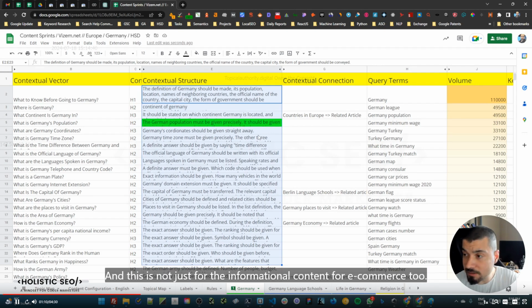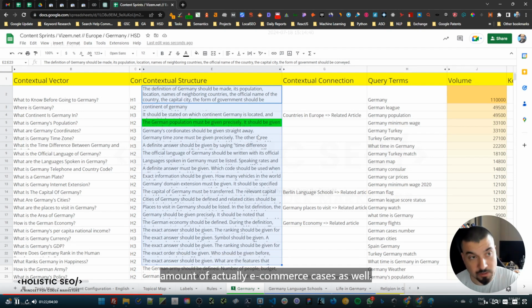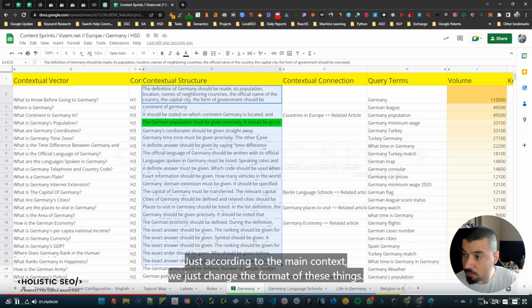And this is not just for informational content. For e-commerce too, we are using the same thing in our case study repository. If you check the articles and the videos, you will see that there is a really good amount of e-commerce cases as well. According to the main context, we just change the format of these things.